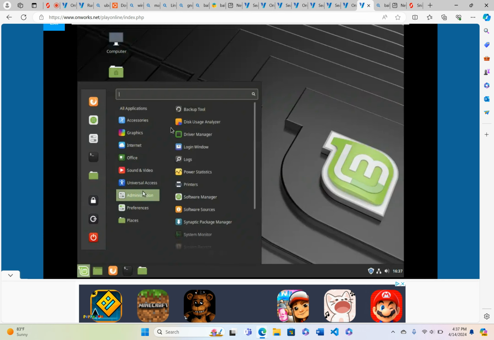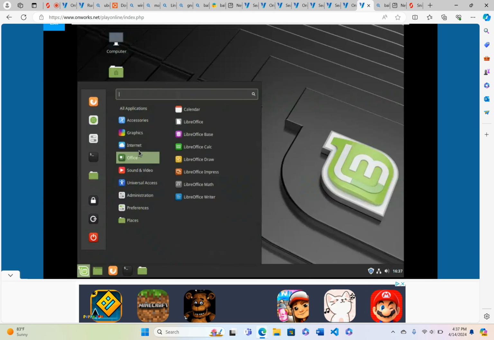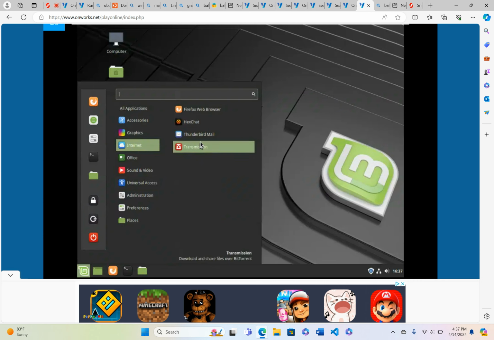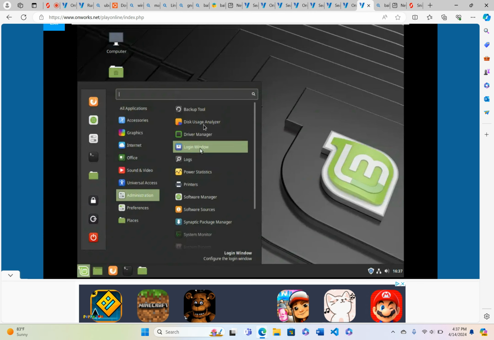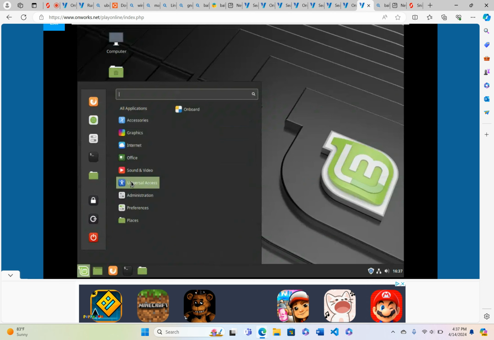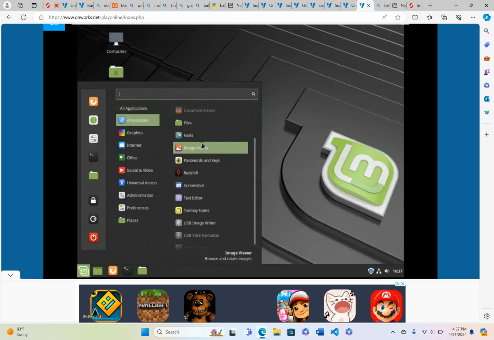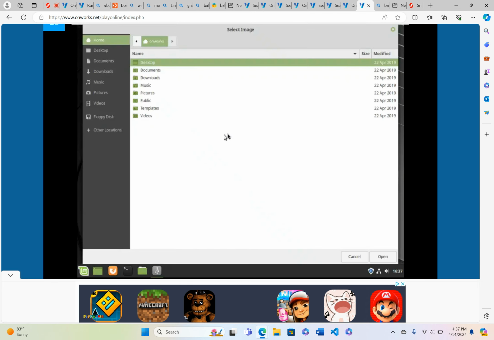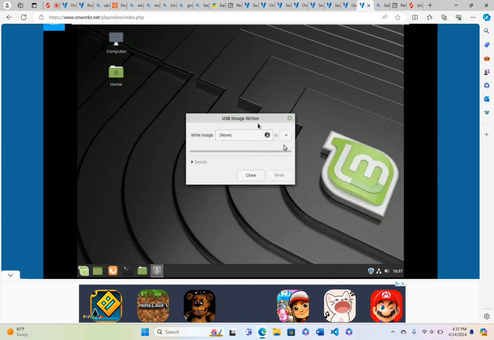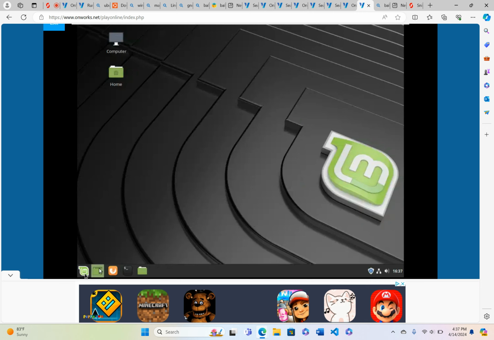Let's see other stuff we have. Let's go to the menu. Hex chat, Firefox. Now we have the backup tool. We have everything here. Media player. Do we have games? I don't think so. USB image writer, just like Balena Etcher. You can select your image, then say OK to your USB drive, and then all that good stuff.